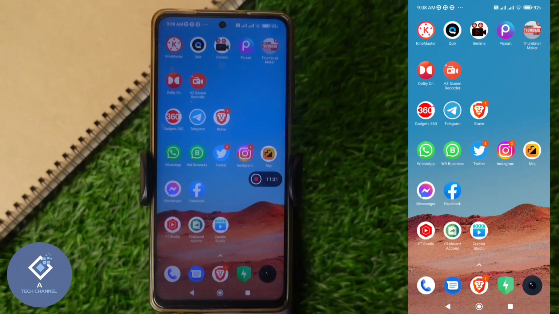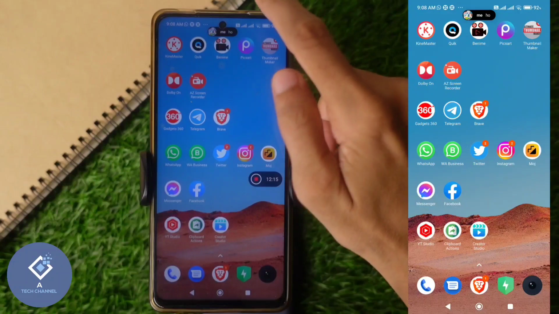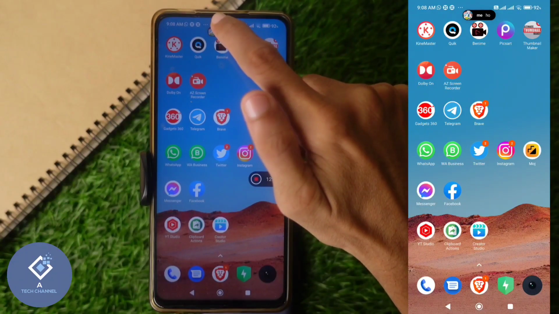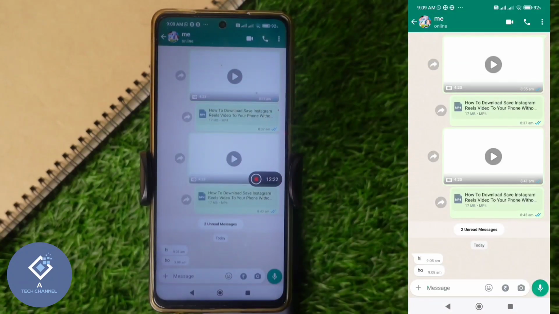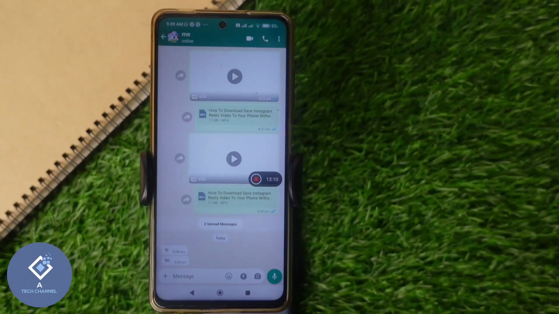Now I am sending one message to this phone from another phone. When I am sending that message, you can see notification here like Dynamic Island. When you are clicking on that message, you will reach that app. It's not just dummy notification. When you are clicking, you will reach that application. Anyways, you can set Dynamic Island like notification in your Android phone.